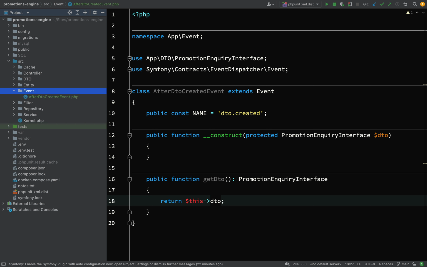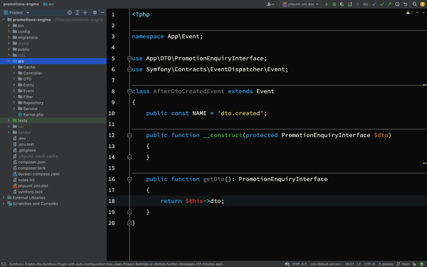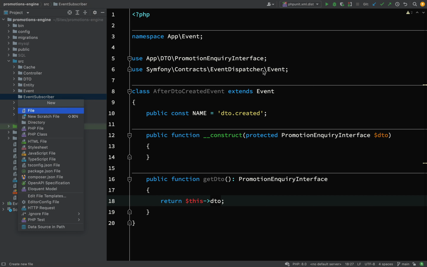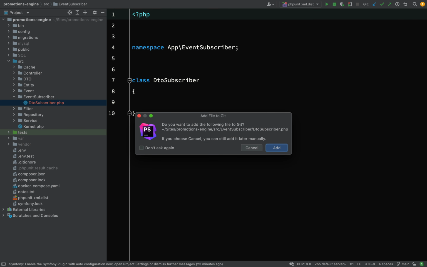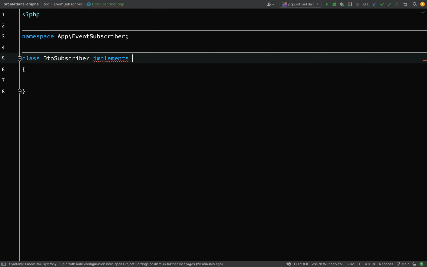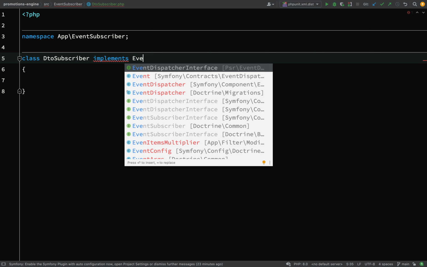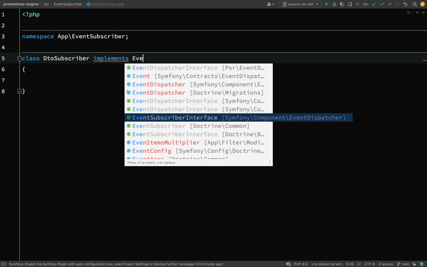Very important how you name the folder that we put this subscriber in. So you must call it EventSubscriber. So inside of source, EventSubscriber, and then inside of there we'll create a class called DTOSubscriber. And this needs to implement EventSubscriberInterface, and that comes from Symfony component event dispatcher.